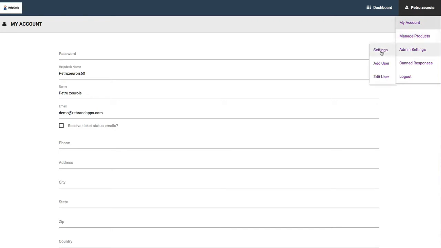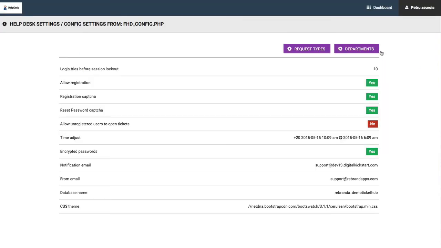I'll then go into admin settings here. Now on this screen, this is all taken from the config file, which is the path is located right here. But you'll be able to see how many login tries before a session is locked out, whether registration is allowed, whether there's a CAPTCHA on it. So you'll see all these different settings here that you're able to update.